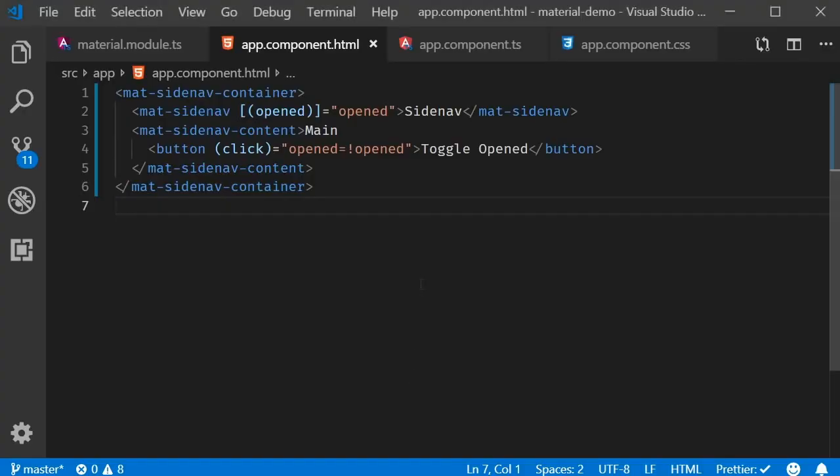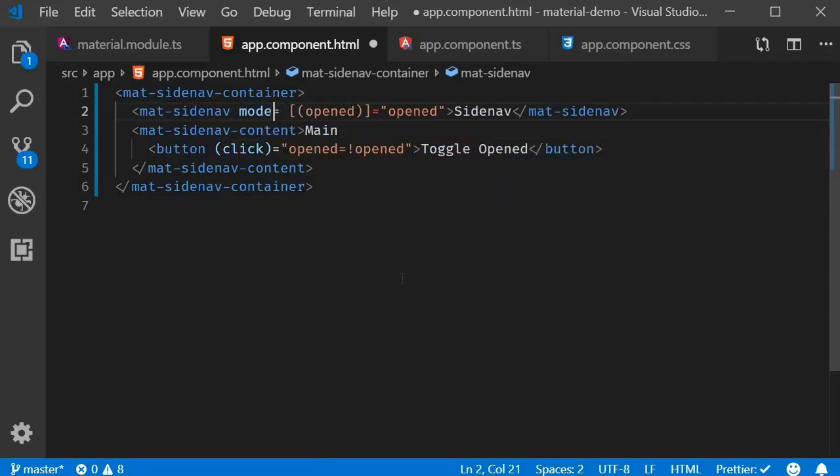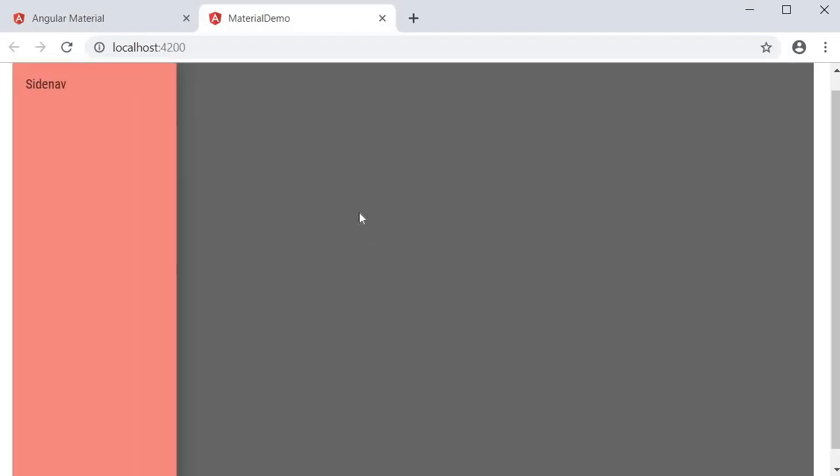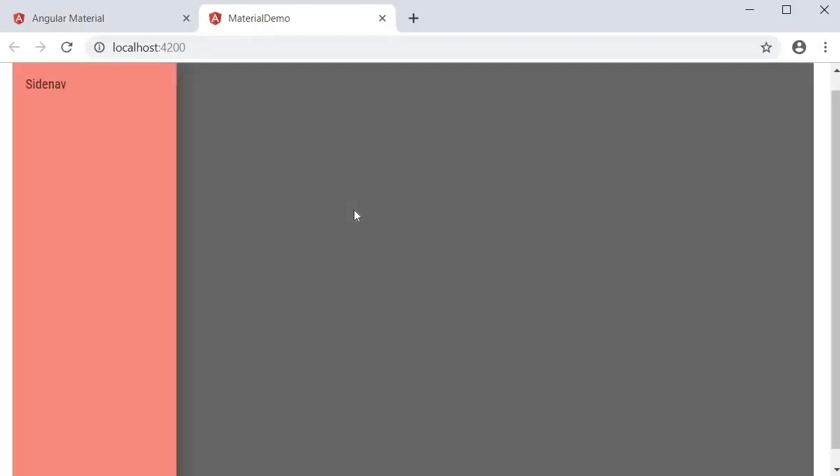Before we take a look at the next method, I want to quickly show you the different modes that can be applied to a Sidenav. The mode for a Sidenav can be specified using the mode attribute on the mat-sidenav component. The default mode is over. Mode is equal to over. And this is the mode we have seen so far. If we go back to the browser, you can see that there is no change from what we have already seen. The Sidenav floats over the main content, which is covered by a backdrop.